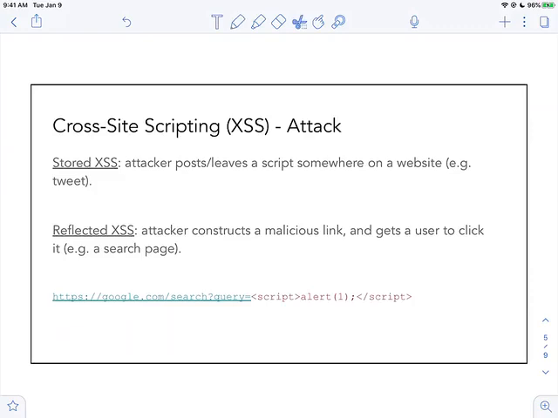So there's two different types of XSS. There's stored XSS, which is what we just talked about, where you have a post or a tweet or something like that, and an attacker just leaves that on the page, hoping that somebody's going to scroll by it at some point.